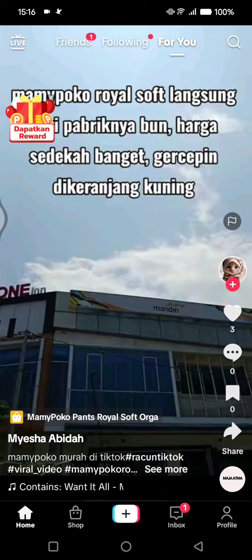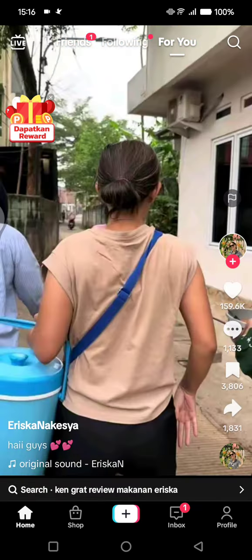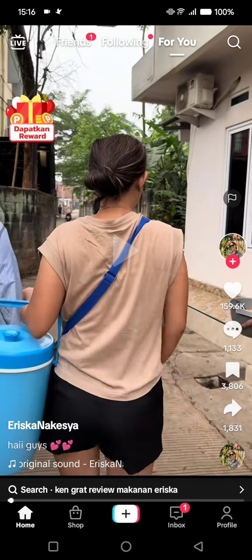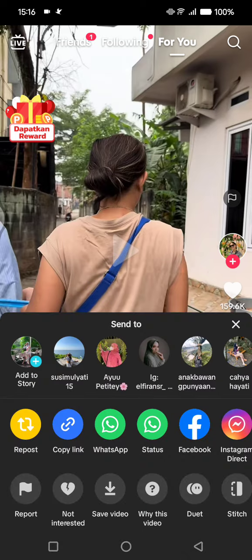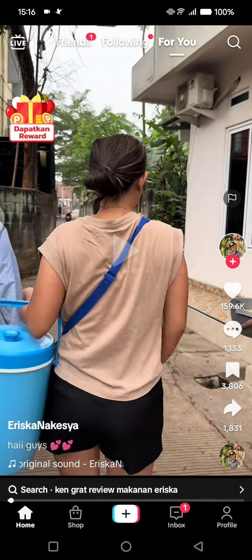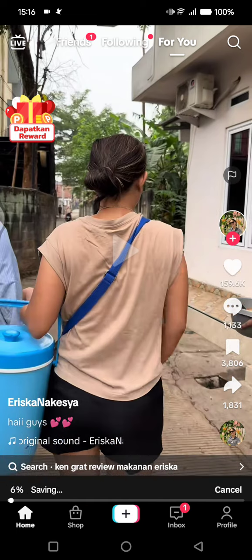On today's tutorial, I'm going to show you how you can remove a watermark from a TikTok video by using CapCut. So in here, what you need to do is find a video that you want to save. Click on this arrow to share button and tap on the save video. And after that, just wait until the video is fully downloaded.